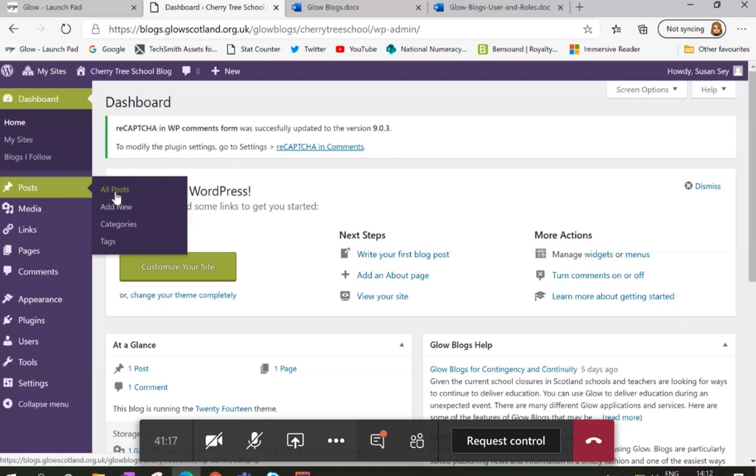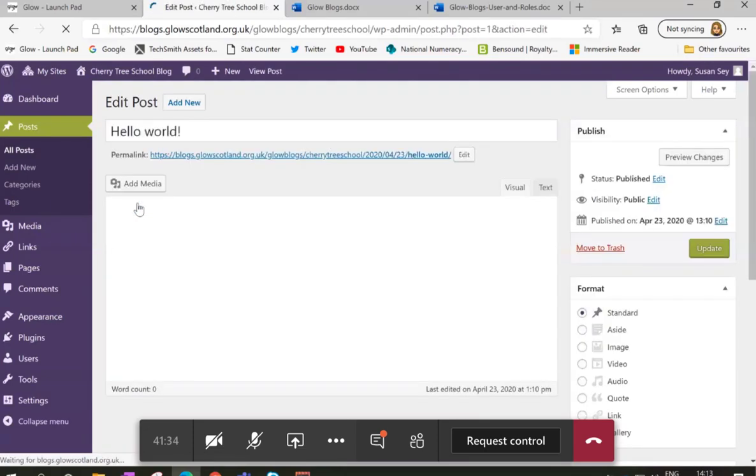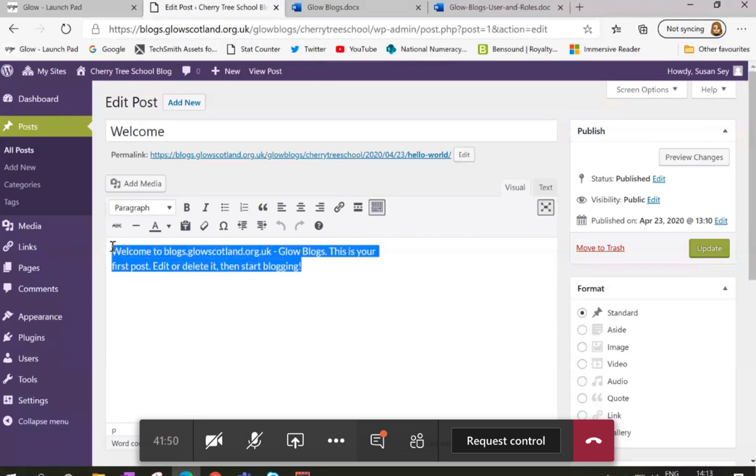So let's just pop into all posts here. And remember I said by default there was one already created. So what I'm going to do, I could hover over and trash this post. I could view it or I could edit it. So I'm just going to edit this post. This is your title. So when you create a post, you have a title at the top and the body where you put the information for your post. So I'm just going to delete this one and just say this is going to be my welcome post for my new blog.